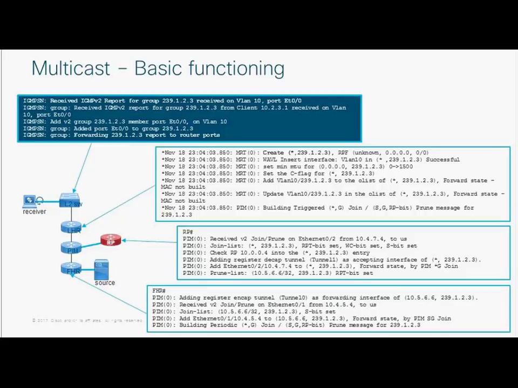S comma G entry, right? So here you can see that we have a source which is 10.5.6.6 for the group 239.1.2.3, and here in the RP we have then the complete communication, let's say, okay, because we have a receiver that we know in the RP and a source that we know in the RP. So the next step is we will share that information between the last hop router and the first hop router, and they will move to the shared tree.